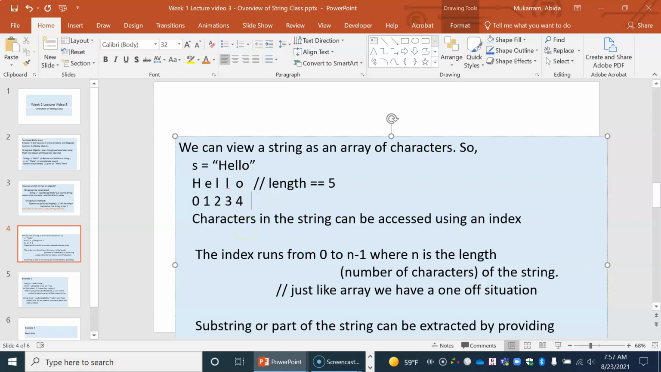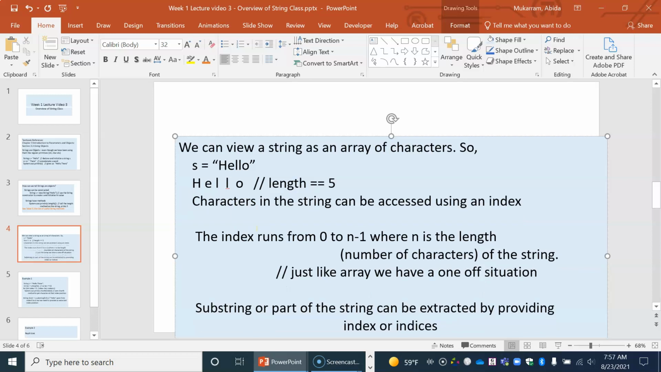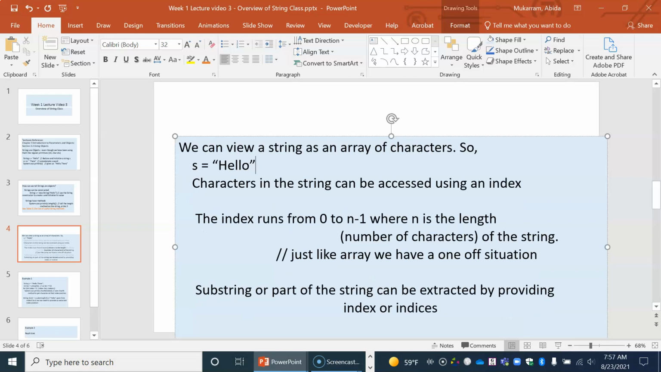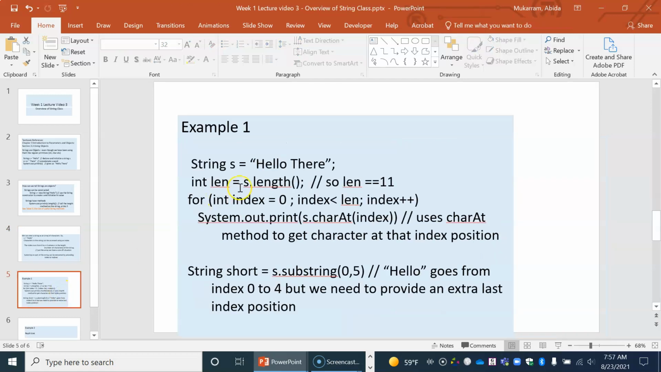So this is something that we need to keep in mind when manipulating and doing extraction and access with strings. So let's look at this example here.